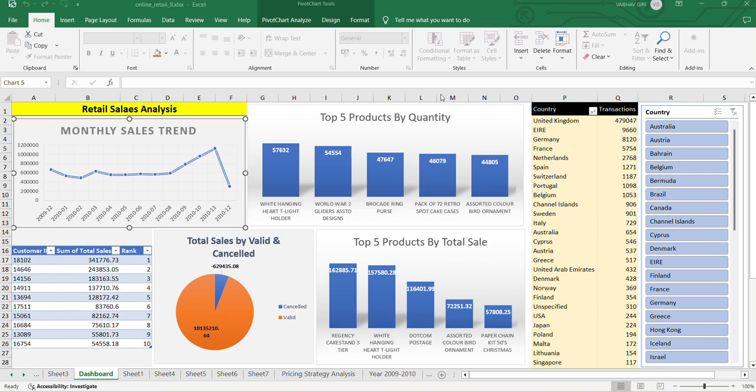Let's go further with the geographical analysis, where we determine which country had the most transactions. We created a pivot table based on the number of invoices per country. We found that the United Kingdom has the highest number of transactions, about 479,047, followed by Ireland, then Germany, France, and so on. This insight helps businesses focus their marketing efforts on top performing regions.